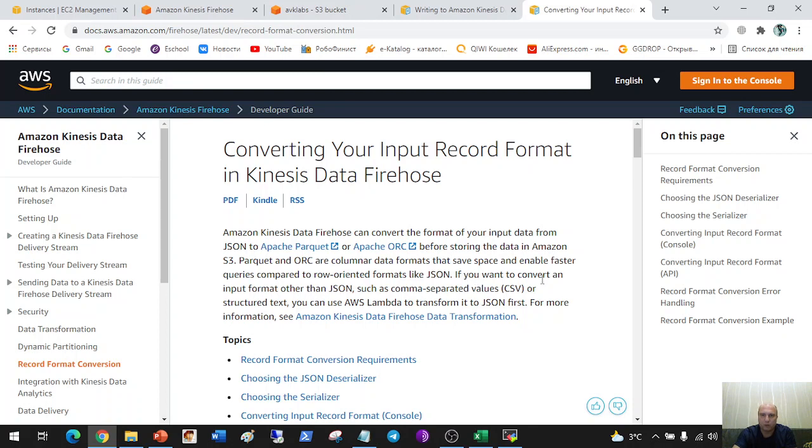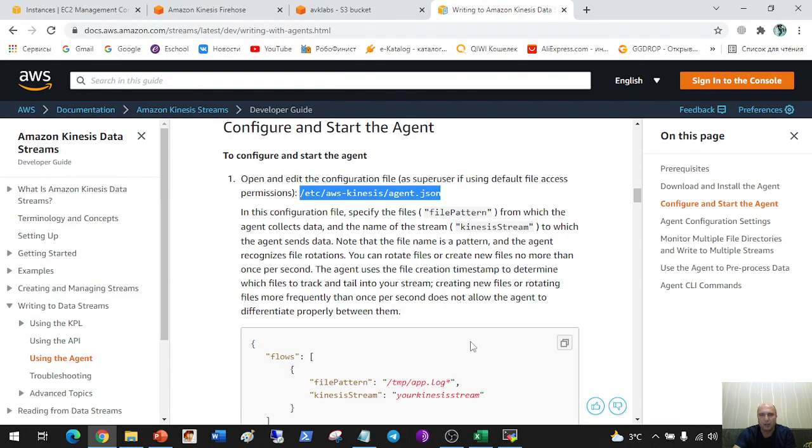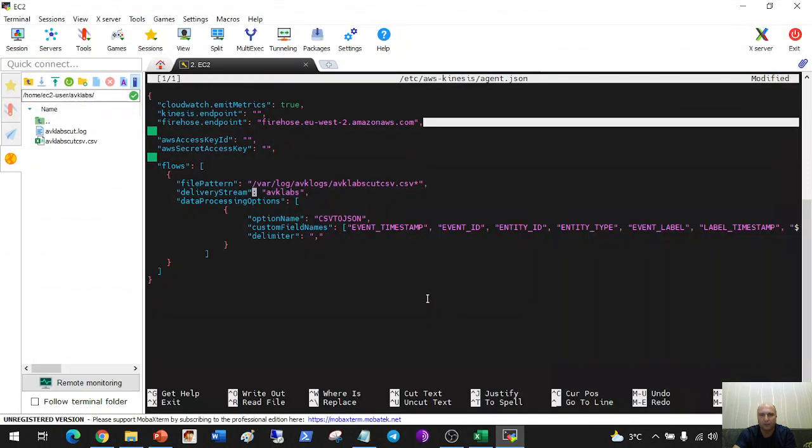But if you want to convert an input format other than JSON, such as CSV or text, you can use Lambda to transform it to JSON first. But with the help of Kinesis Firehose agent, we can transfer the format right here and send it to S3. So to do it, we have to put three.